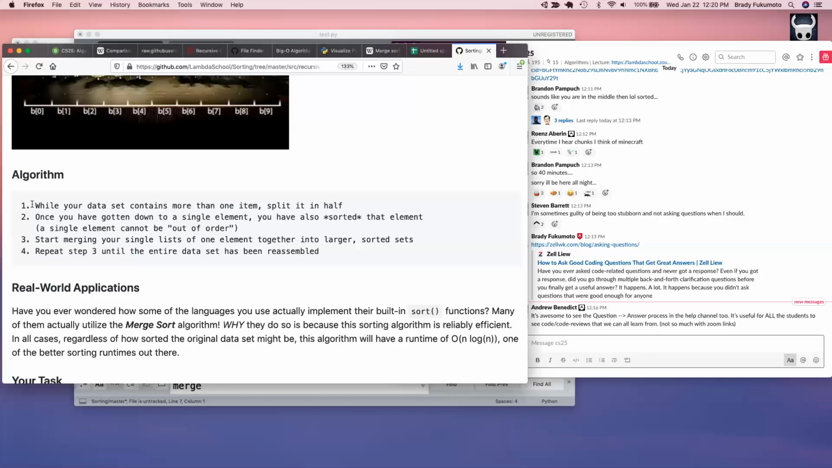Now, how do we know when it's sorted? We can use the same invariant that we used for our previous sorts, where we say any array of length 1 or 0 is going to be sorted, right? So once we break it down until we have a collection of sorted arrays, now we just merge those together. So we merge sorted arrays together.